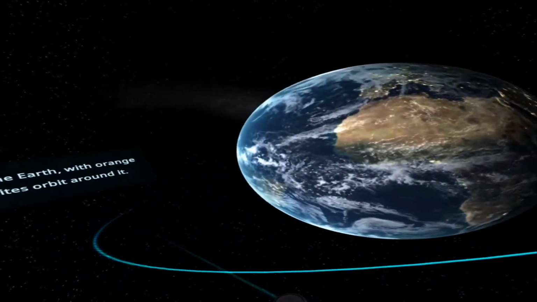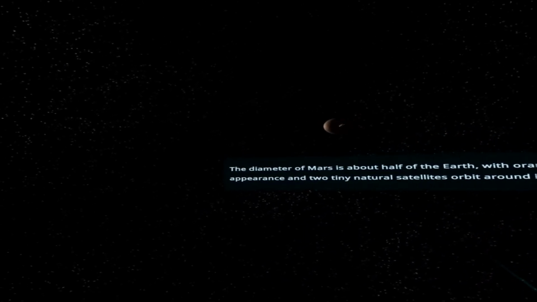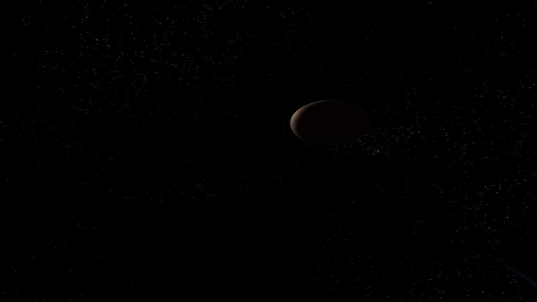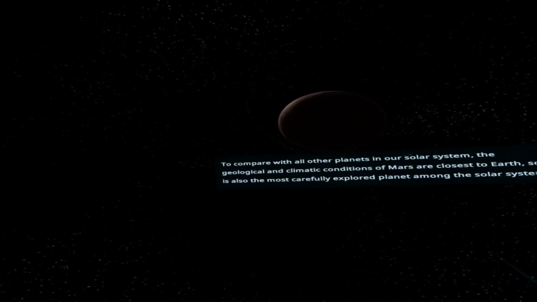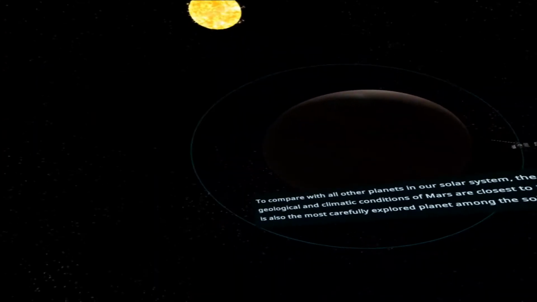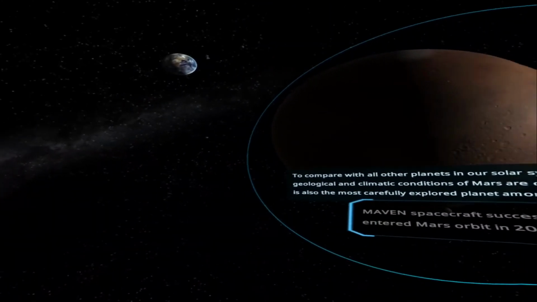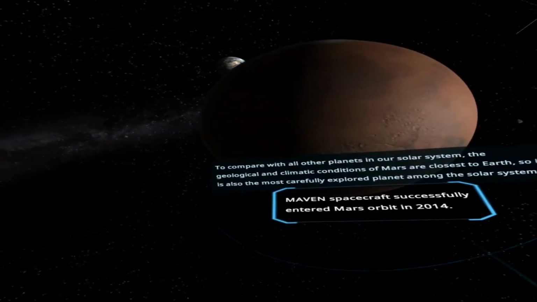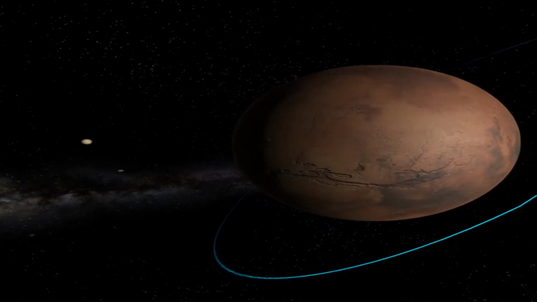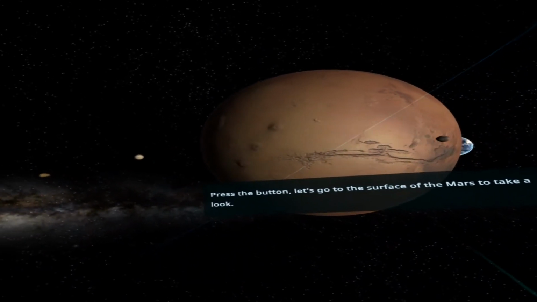The diameter of Mars is about half of Earth, with an orange appearance and two tiny natural satellites orbiting around it. To compare with all other planets in our solar system, the geological and climatic conditions of Mars are closest to Earth, so it is also the most carefully explored planet within our solar system. Press the button. Let's go to the surface of Mars to take a look.